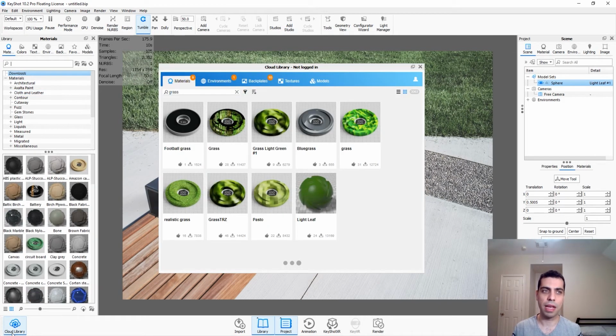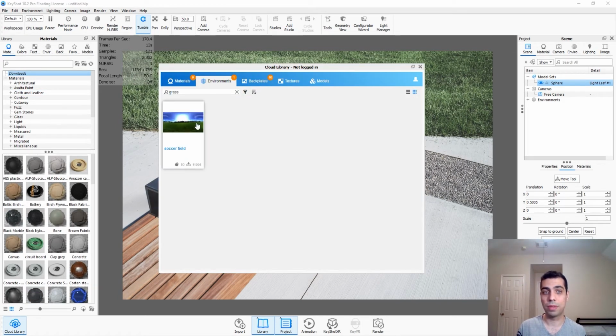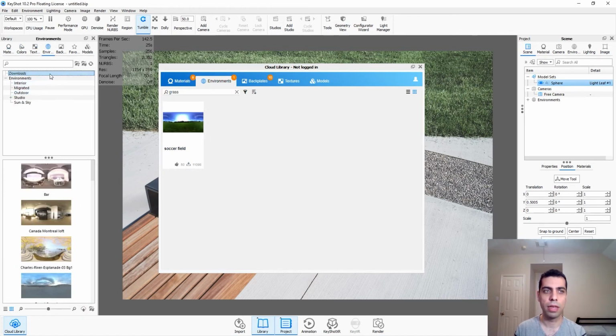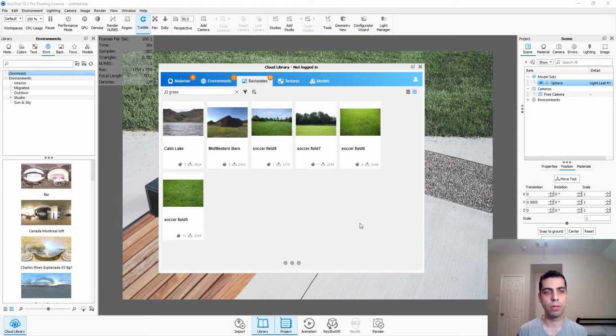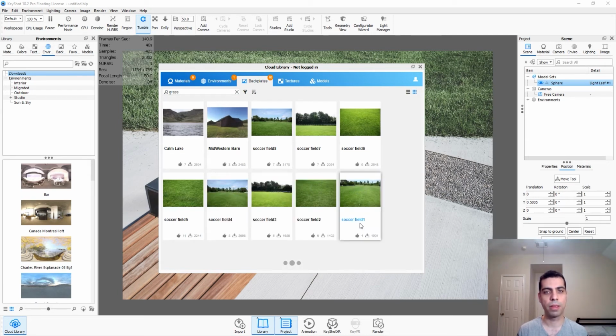You can do the same exact thing with environments. Say we have a soccer field environment. If you're rendering something that has to be in a soccer field environment, again, you can download it, and it goes into your environments library. You have backplates. Usually you find a lot of these because they're just 2D images. Anyone can just upload their 2D background. And again, I really don't use the backplates.